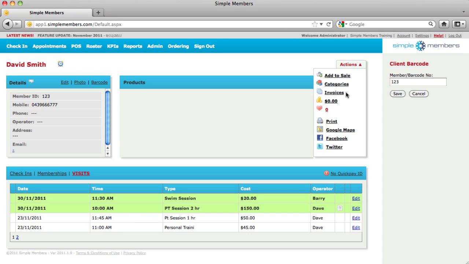You've also got invoices, so all past transaction history for this client. You've got an account balance, so this can go into credit. You can put credit on his account balance and use that to pay for things as he comes in, so products or services. You've got points. If you've turned on your loyalty point system and you've got points on your products and services, then this will tell you here how many points he has.